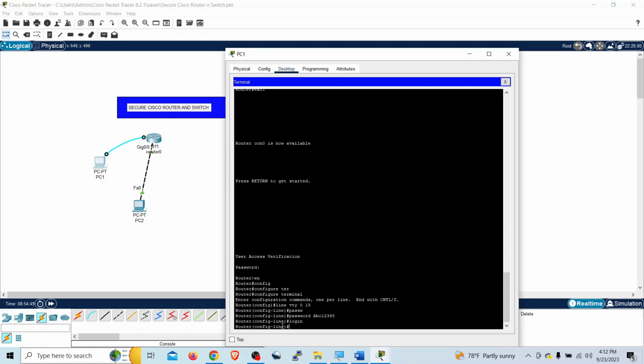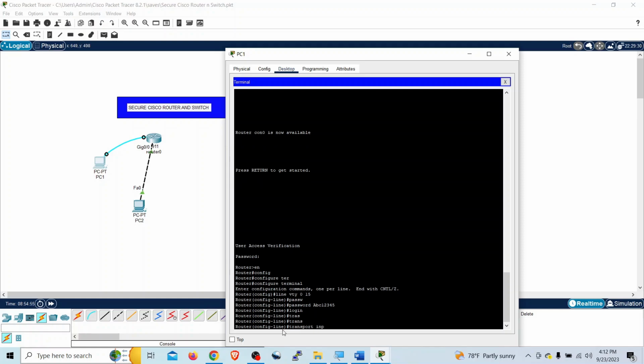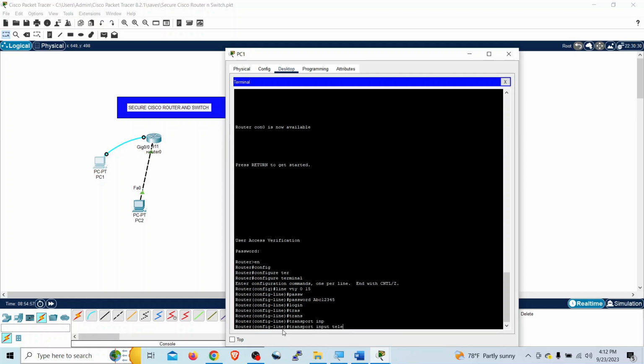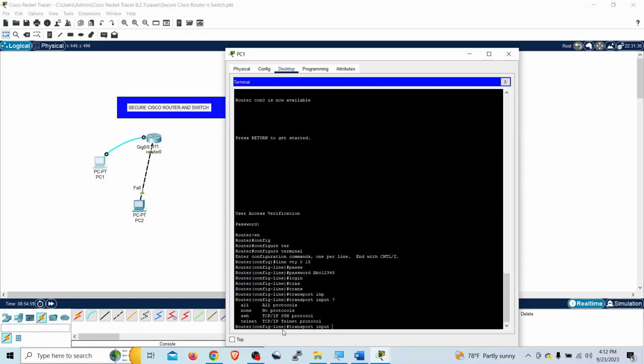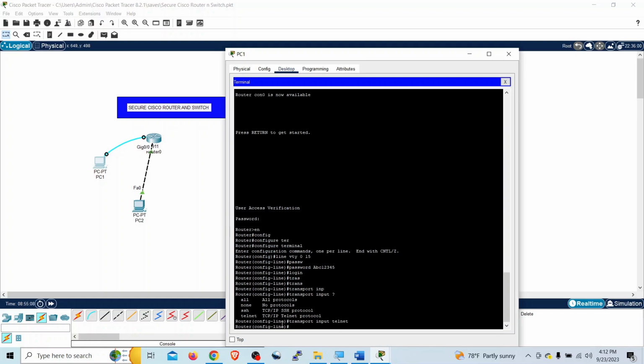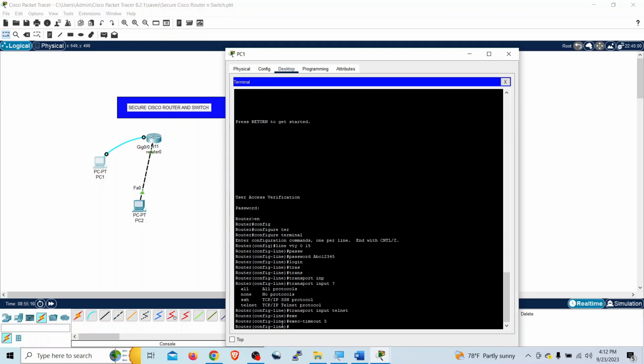Also, I have to enable the telnet login for this VTY. Transport input telnet. You can see it. There are different modes of login to this Cisco router. One is SSH and another one is telnet. I am going to use telnet for now. Then similarly, I am going to have an execution timeout of 5 minutes, just like the console port.